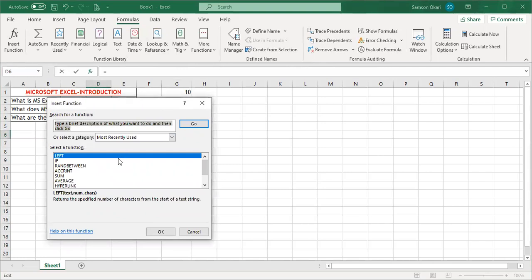Can enable you to insert a function. And it's easy for you to insert a function here because you can just provide the name of the function you want. For example, I want MAXIFS. So if I write MAXIFS here and click OK, it will bring me the MAXIFS over here.